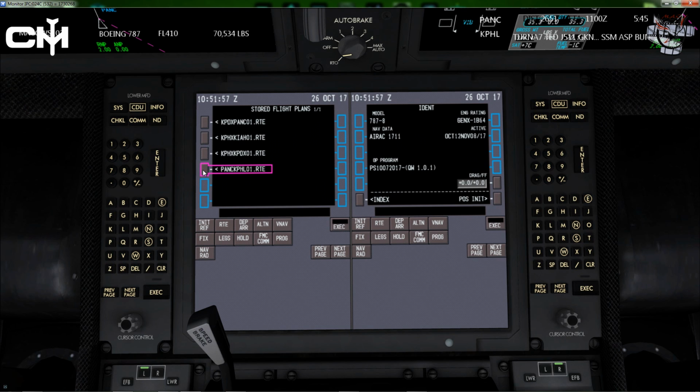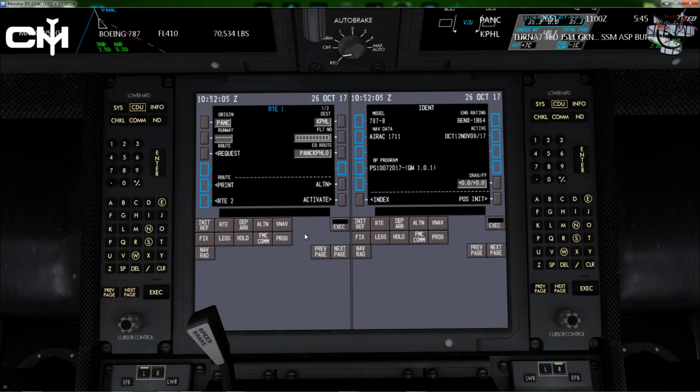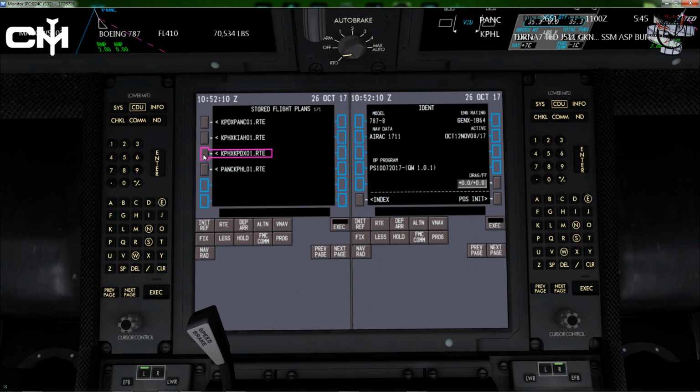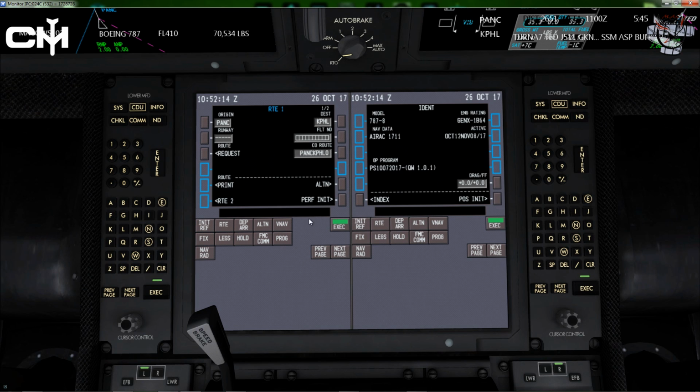For those of you who use PFPX, you need to save it in the Quality Wings main folder and then move it to the 787 flight plans folder. Just a heads up. So we'll click on that. And then we need to click, I believe, request again, right? No, we don't. Okay. So click on that. And then flight number is 102. Put that in there, bam, and then execute that.